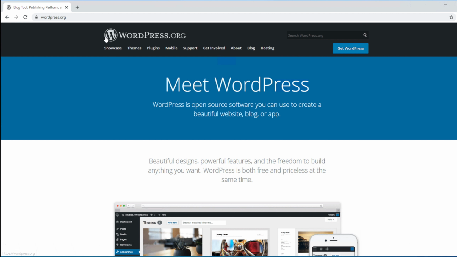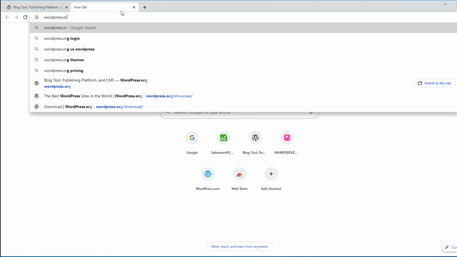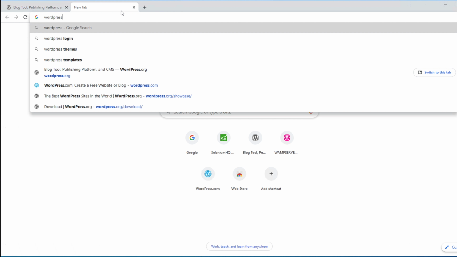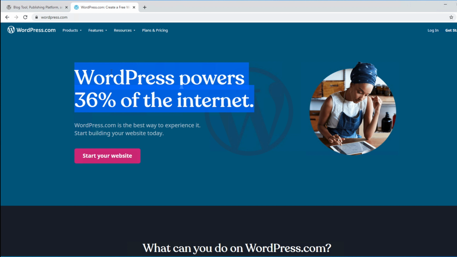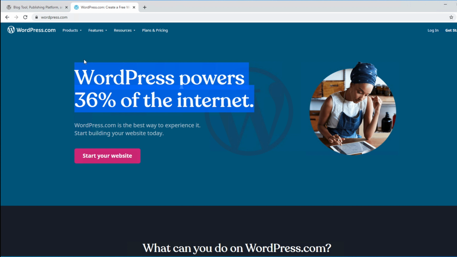We can download WordPress from wordpress.org, this website. There is another website, it is called wordpress.com. So many people think that this is the download location of WordPress, but it is not. If you want to host your WordPress site, or if you want to create some site and host it, then you have to go there, and there is plan and pricing, and here you have to pay for the plans, whatever you are trying to do over there.